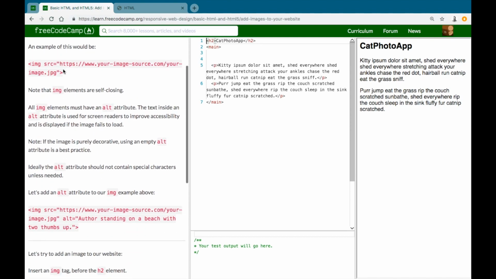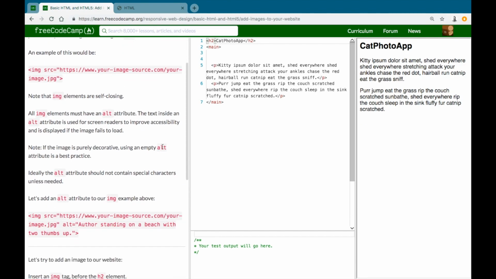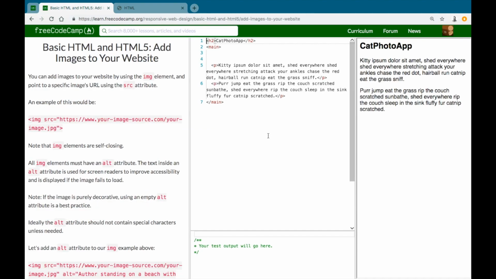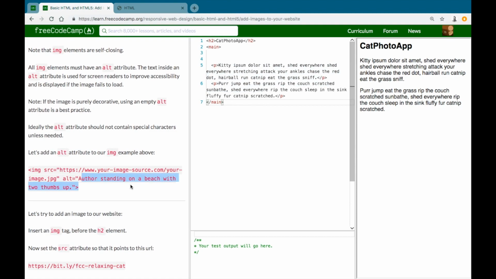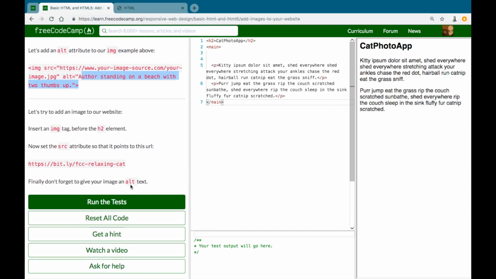Right, anywho, so what we need to do is add an image. I'm not really going to read any of this. You guys can read this. The one thing I will talk about is the alt text. Alt is good for SEO, but it's also good as alternative text for people who are possibly disabled and have a browser that talks to them, so it will read all the information out and then it will say a cat, author standing on beach with 2 thumbs up, for example. So it's just for people with disabilities. We will go over accessibility at some point in the HTML course. So let's try and add an image to our website.